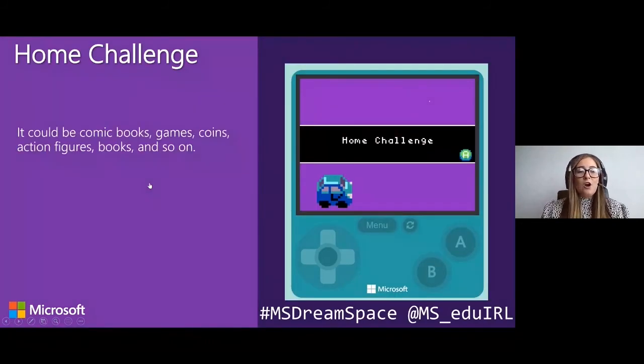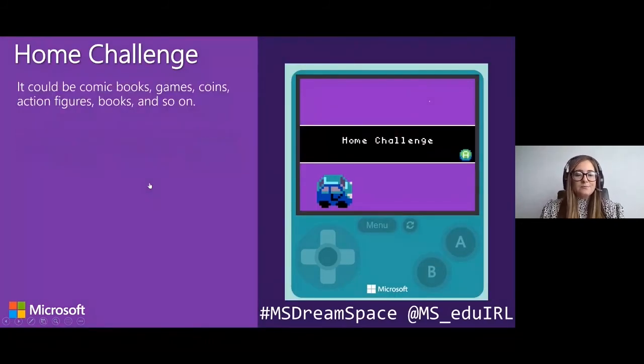So what is your home challenge? Your home challenge for this week is that you have to find something that you collect at home. What do you collect? It can be comic books, games, coins, action figures, books, and so on. Anything that you collect.